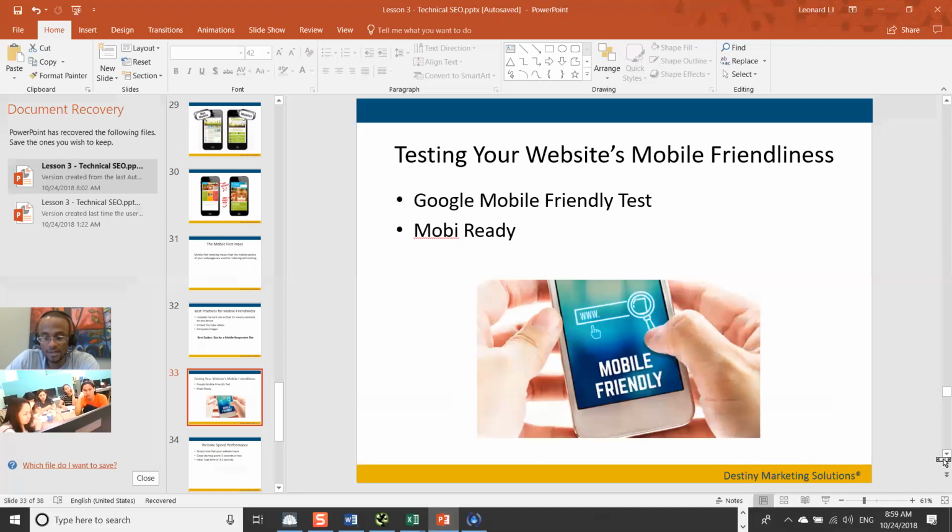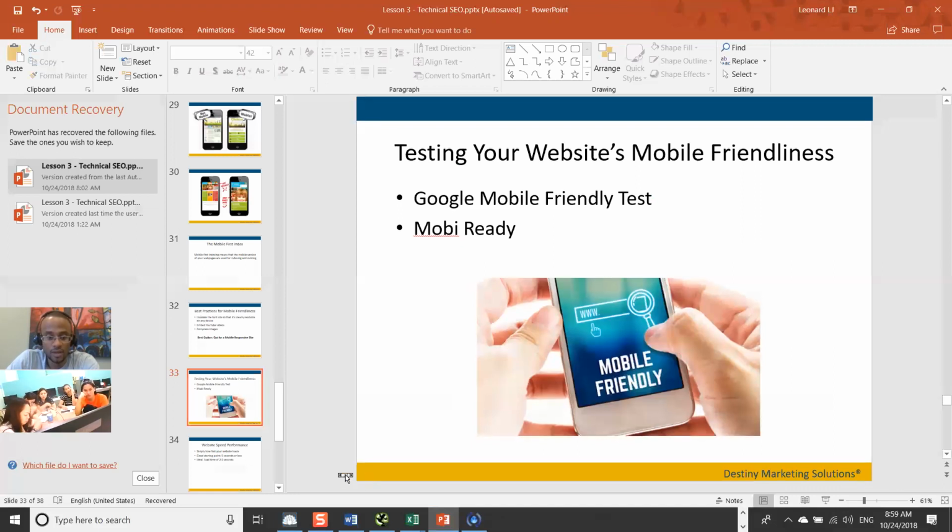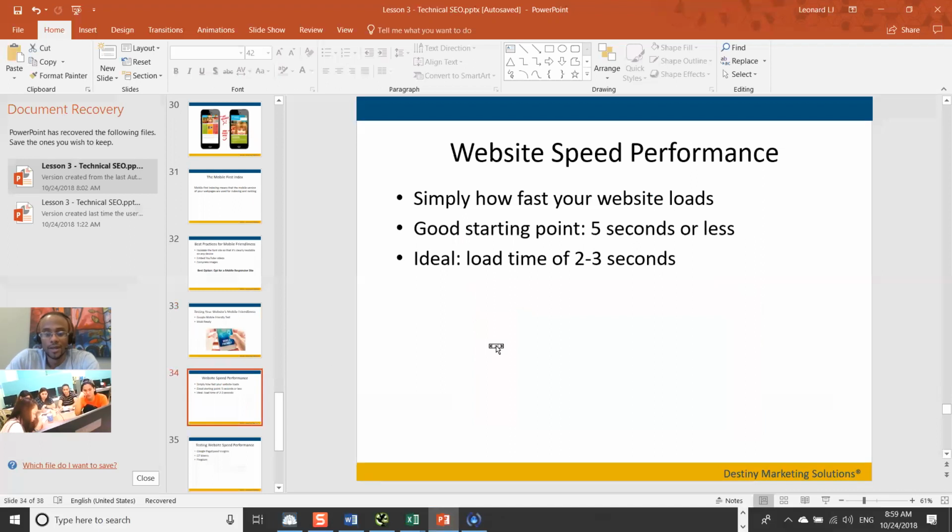Now for the last topic today, we're going to talk about page speed performance. So this is simply how fast your website loads. A good starting point, when you first launch your website, is 5 seconds or less. So in 5 seconds, you want all of the important elements on your website to load.